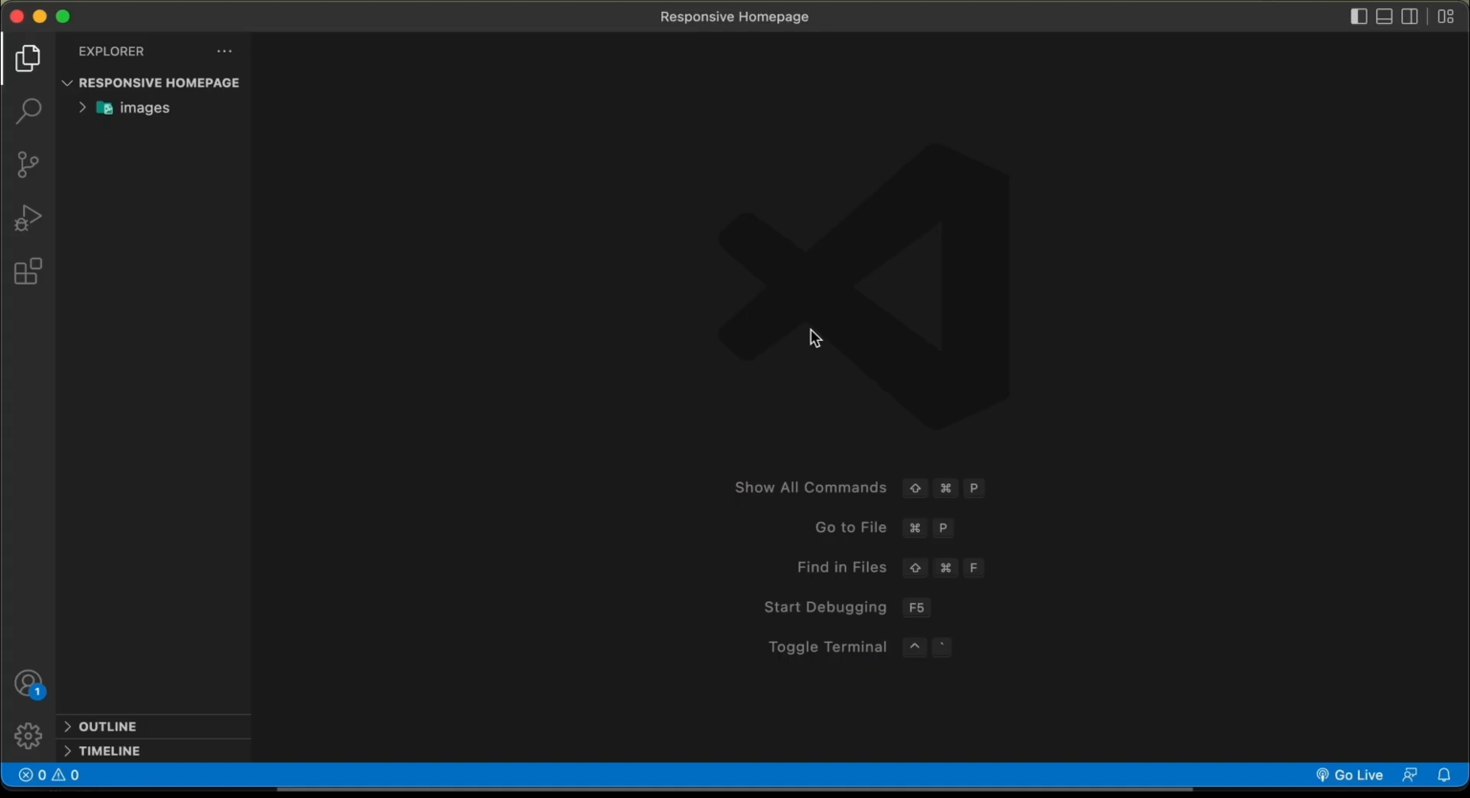Now for writing the code, I'm going to use this code editor called VS Code. This is one of the most used code editors out there, and you can just download it for free. Just search for VS Code download.